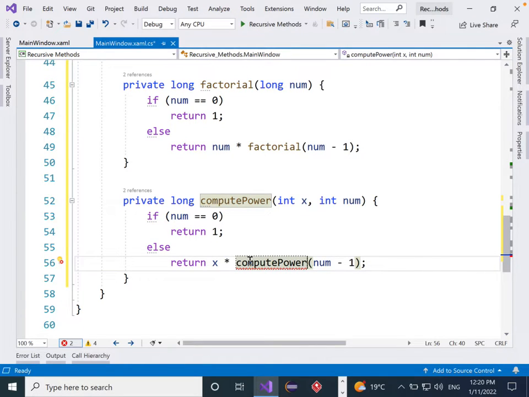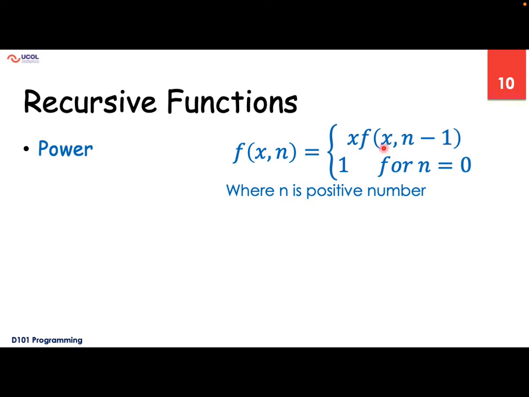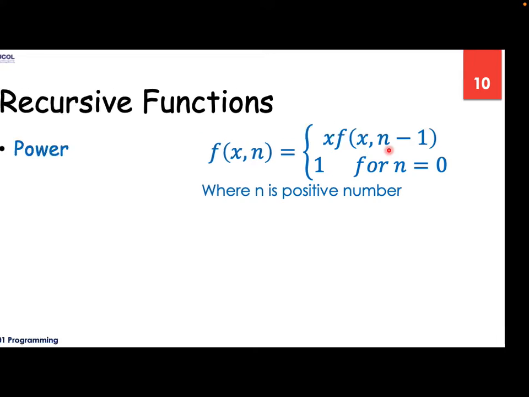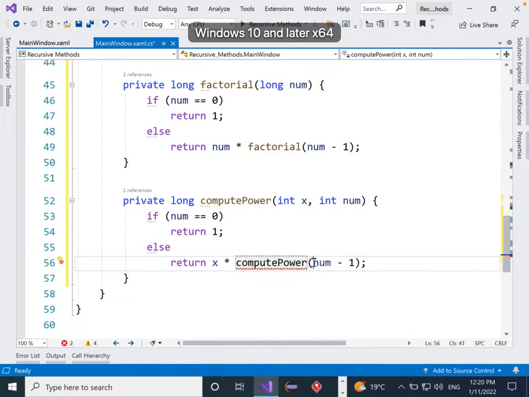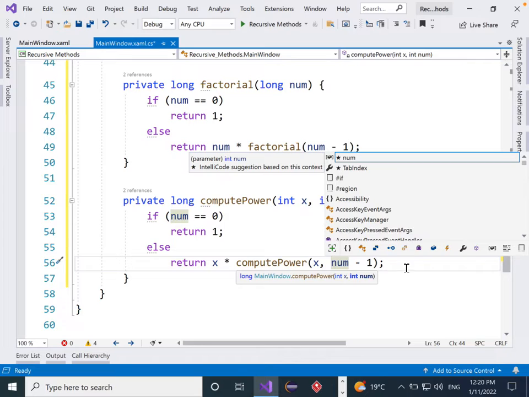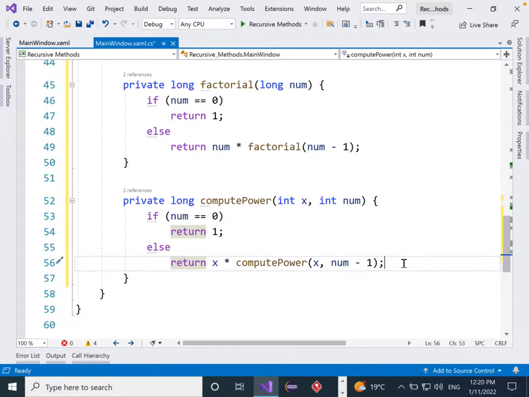And what we do, if we just go back here, we are providing the same value of x, but with one less value of n. So we provide the same value of x and n minus 1. To remove any confusion, I put that n. If the n is 0, give me back the value of this method as 1.